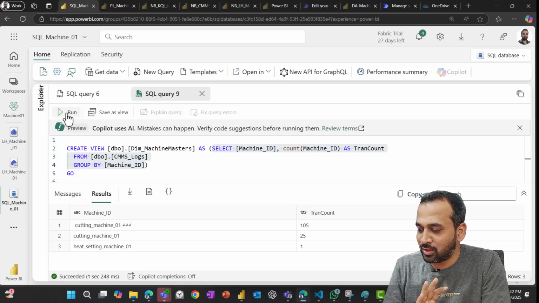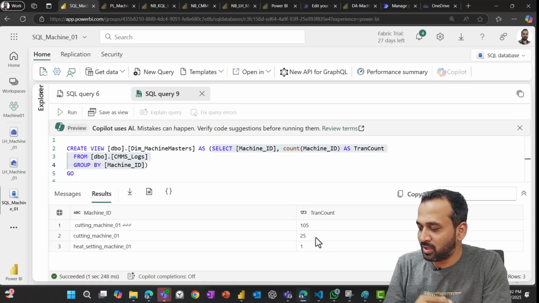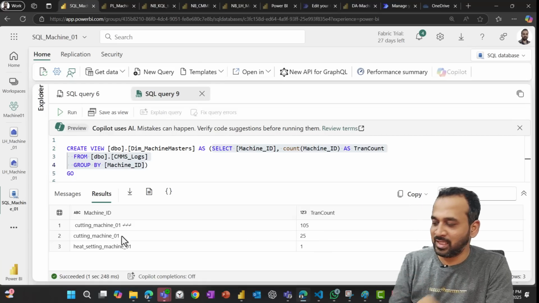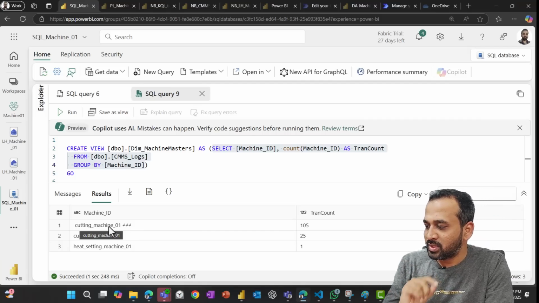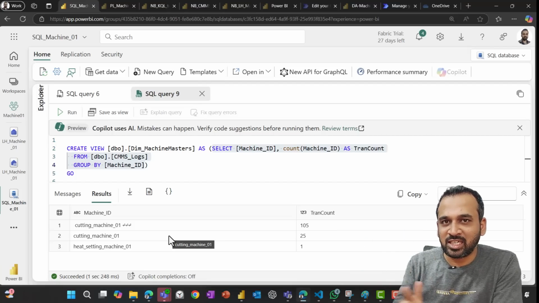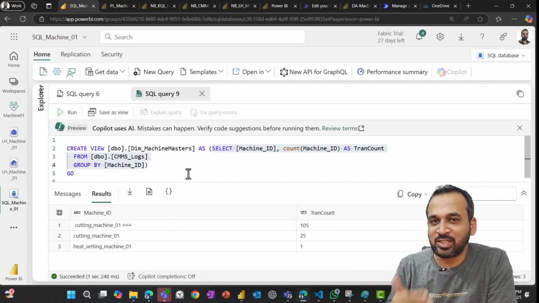For cutting machine, I have 96 here. For cutting machine 01, I have 25. For heat setting machine, I have 1 here. So the cutting machine is actually repeating up here because of some data quality issue. As you can see, it is showing some arrows, and there is one space in the front. So there is an issue with the data here, which we can check at a later stage. But the main purpose of this video is looking into creating a SQL view here.